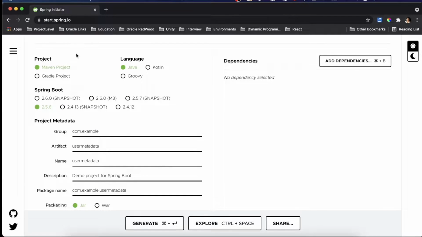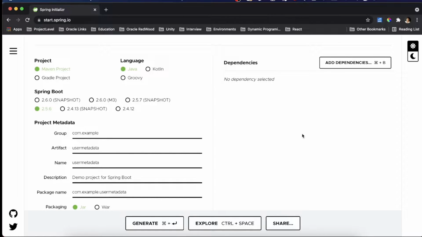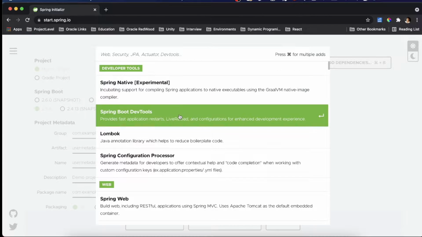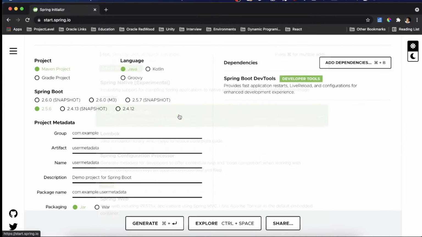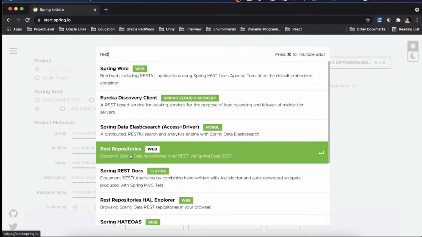So here you can see our project will be a Maven project and the language will be Java. And here you can select any version of Java, whether it's 11, 8 or 17. So let's keep it default with 11. Now let's add the dependencies for this Maven project. So the first dependency that I will be adding is the Spring Boot DevTools that will help us to create the project very fast. So let's select this. The next dependency that we need is the REST service. So here we will be selecting the REST Repositories.